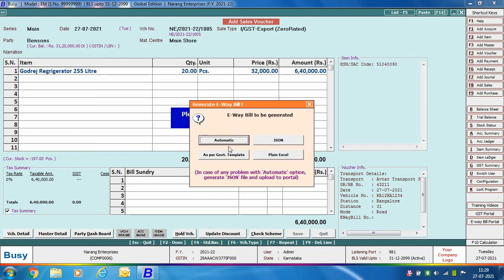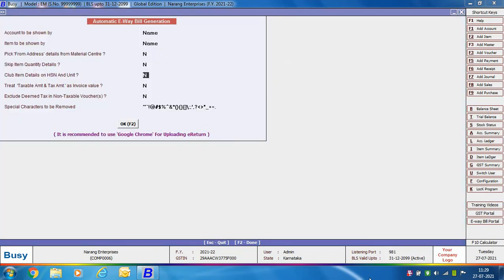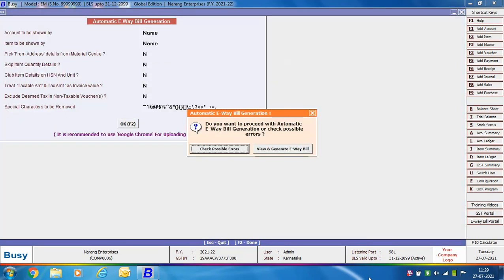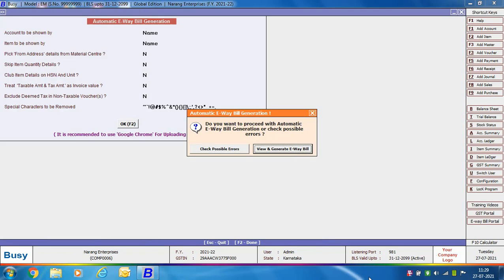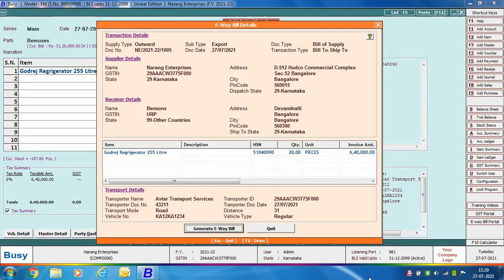Then it's asking automatic, JSON, as per government template, plain Excel. We are selecting the automatic option, specifying data in various report options, and then we'll click the check possible errors button. Here also the report is blank, that means our data is perfectly fine. Now we'll click the view and generate EWay bill option. On clicking this button, this is showing the data.